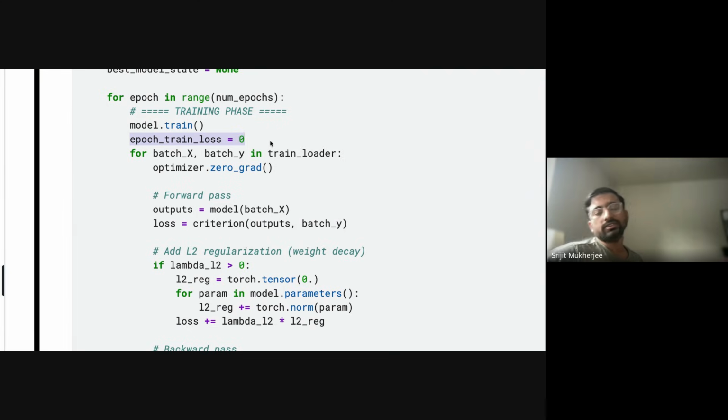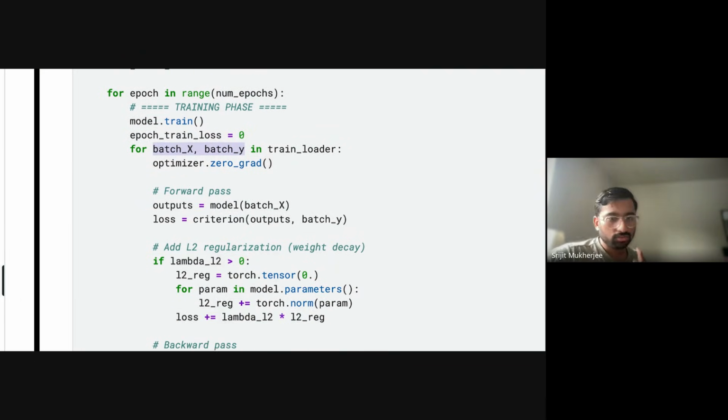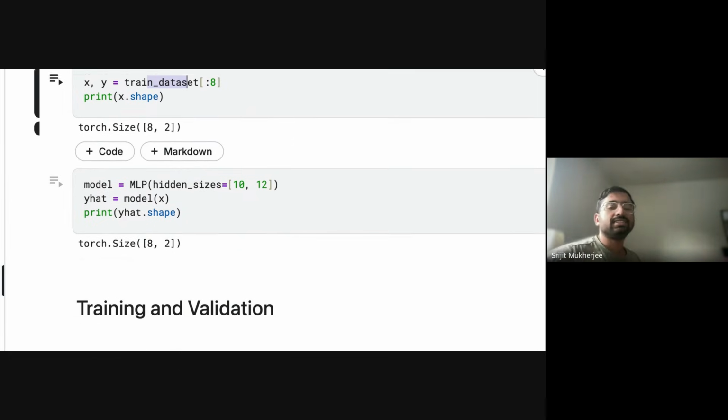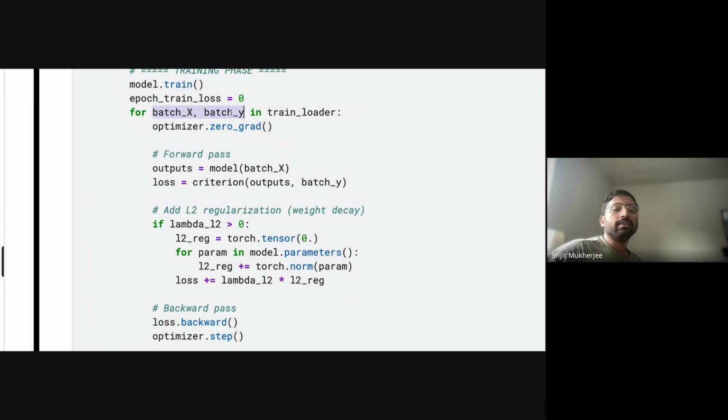The epoch train loss, we start at 0. Then we start the train loader. The train loader contains the two batches, batch X and batch Y, because the output of each train loader is a batch of X and a batch of Y, like here the output is X comma Y. The train data loader is nothing but dividing this train data set into smaller lists, and we get the X comma Y.